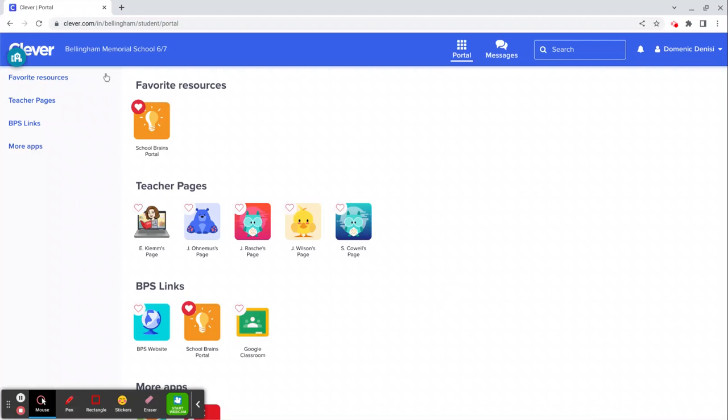Automatically logs them in, and then this is their home page. Their Clever page. So now that we're logged in, you can see that some students will favorite some resources, ones that they use on a regular basis, so they pop up right on their homepage. DJ uses SchoolBrains all the time, so he's favorited that one.